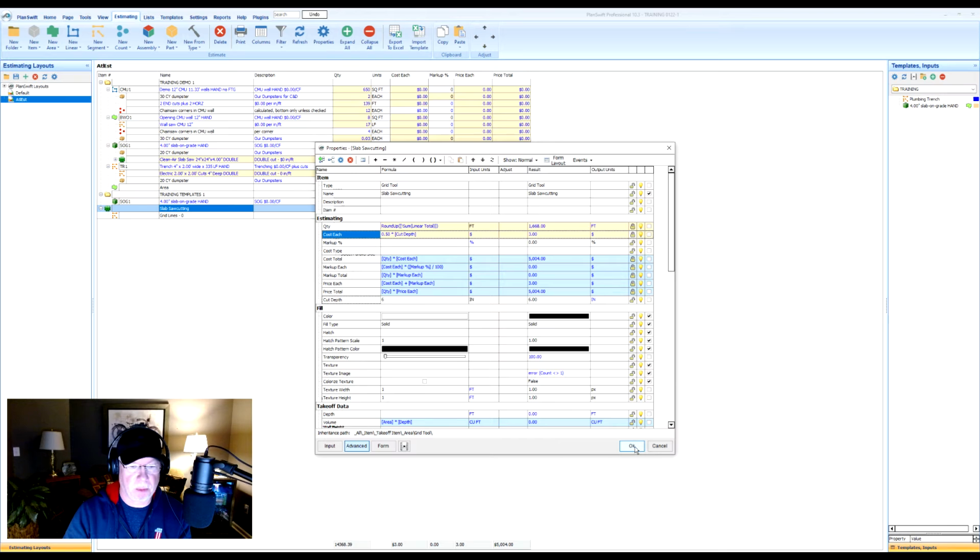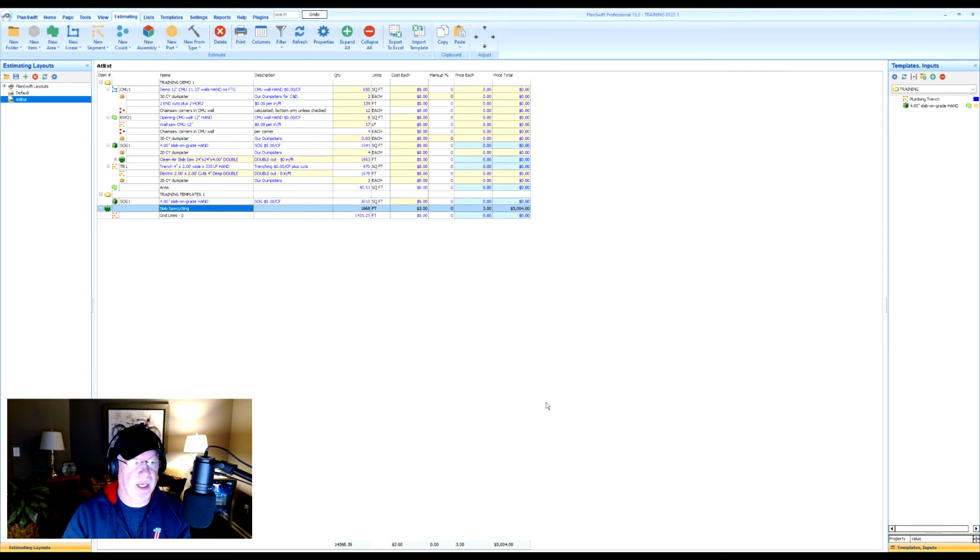So at this point, we're going to go OK, and we can see now that it says slab saw cutting, 1,668 feet at $3 per foot equals $5,004.